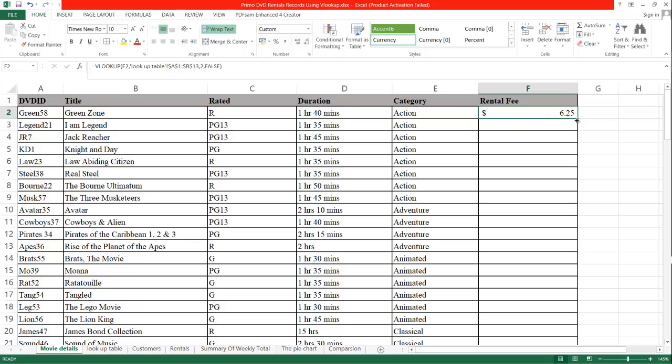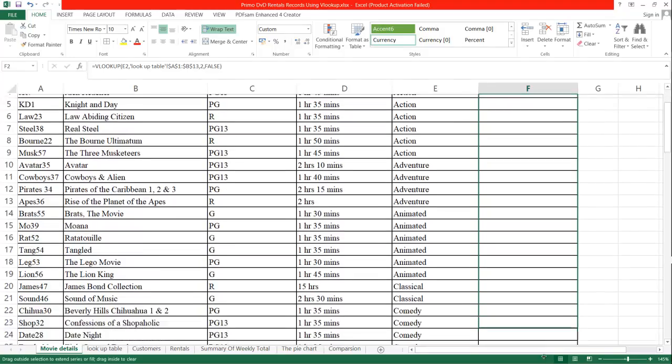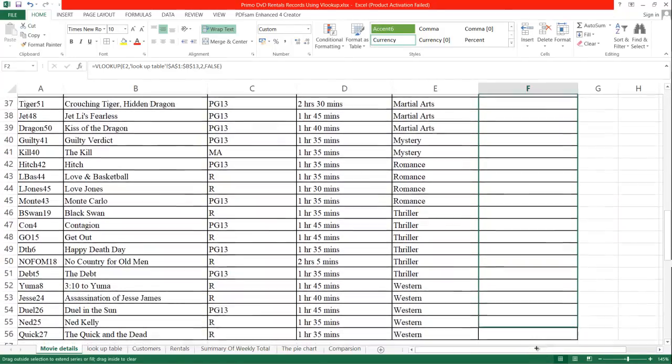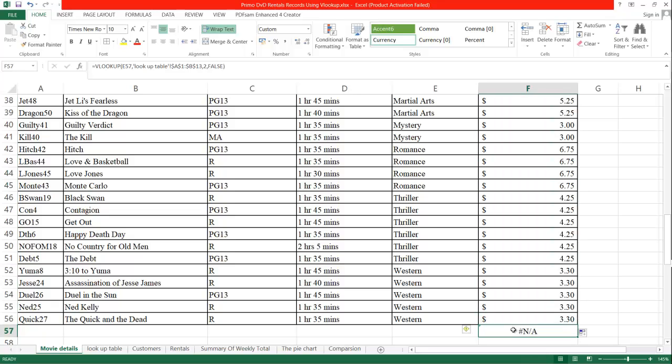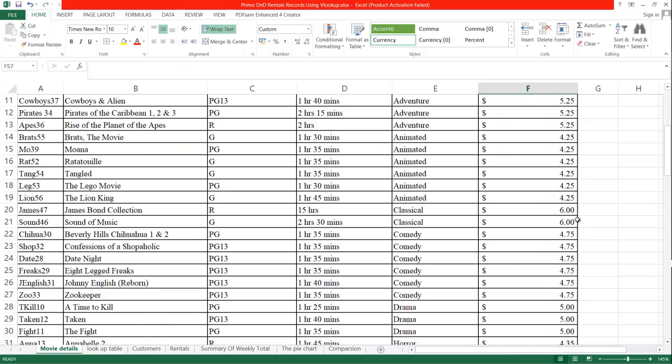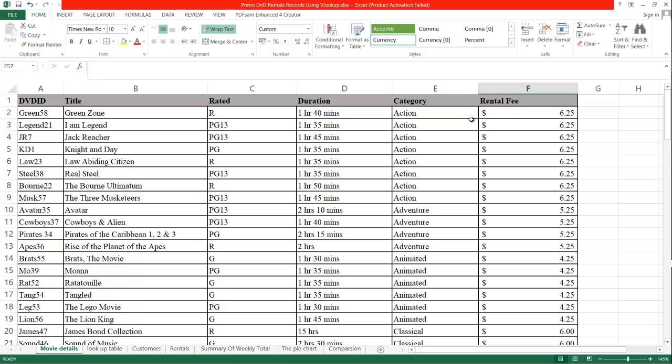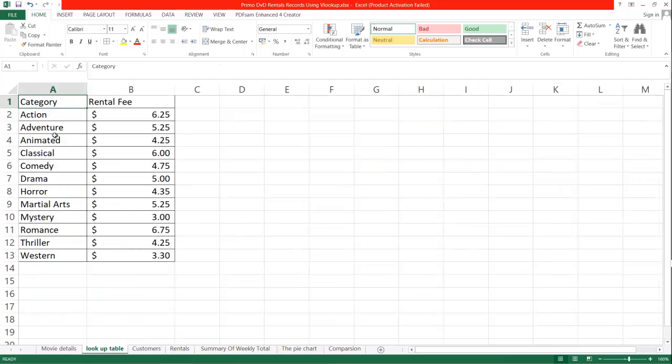Okay, and of course, to fill in values, we can simply select them and drag them down. So what essentially the vlookup function did was search every single category here and return the rental fee for that category as listed in the lookup table.